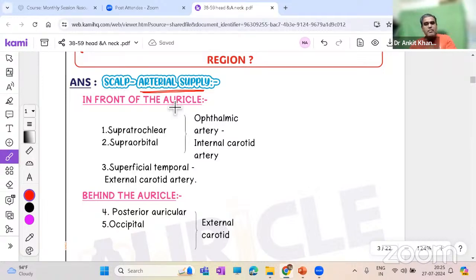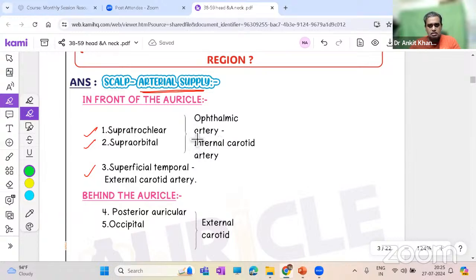In front of the auricle, you have these three main arteries: supratrochlear, supraorbital, and superficial temporal artery. Remember that they are branches of both the internal carotid and external carotid artery. The superficial temporal artery you can actually palpate. If you put your finger right in front of the ear and wait a few seconds, you will feel a pulsation, and that artery is the superficial temporal artery. It's a branch of the external carotid.